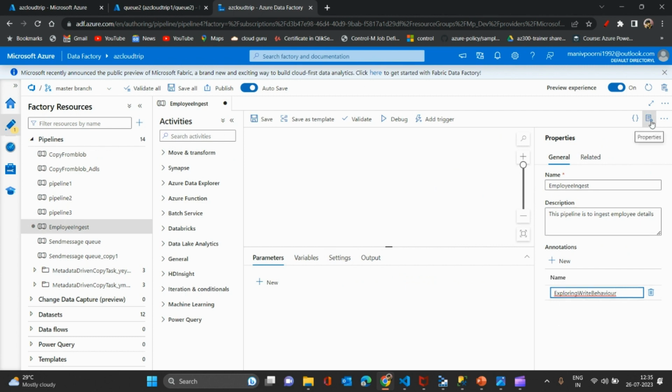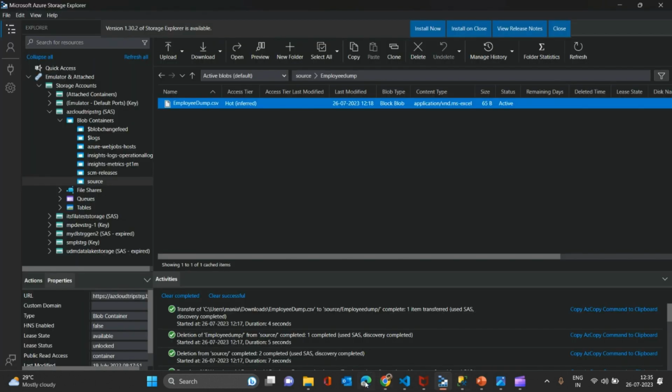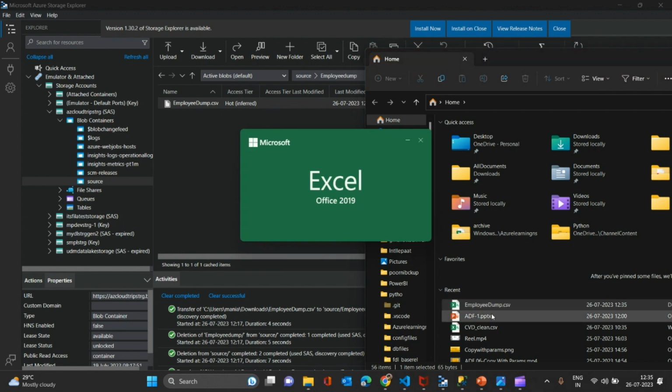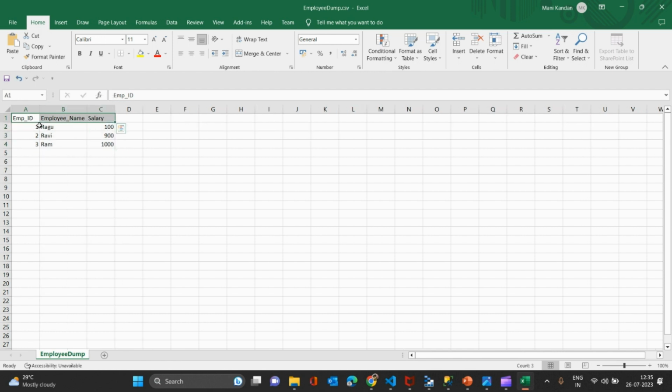Before creating an activity, we will just explore what we are going to do. Let me open the file and show you. I have one CSV file called employee dump.csv. I'm going to push this data into a SQL database. I have three columns and three rows. So what are we going to see here? Day one, I'm going to push as it is. So these three rows will come as they are in the destination side.